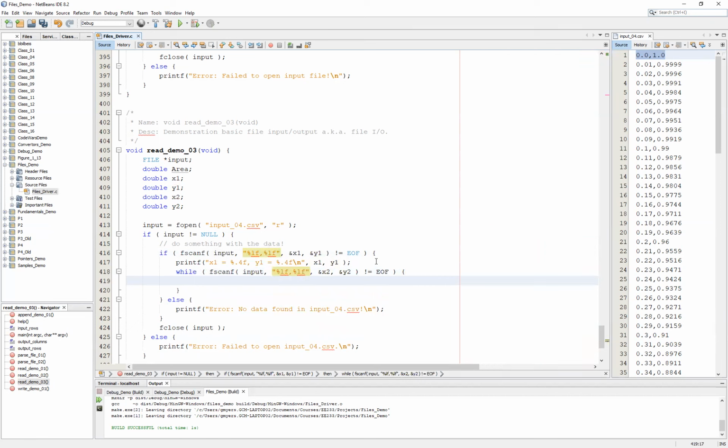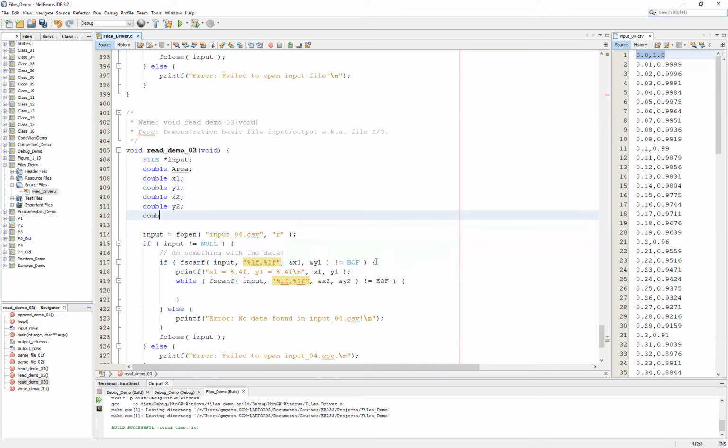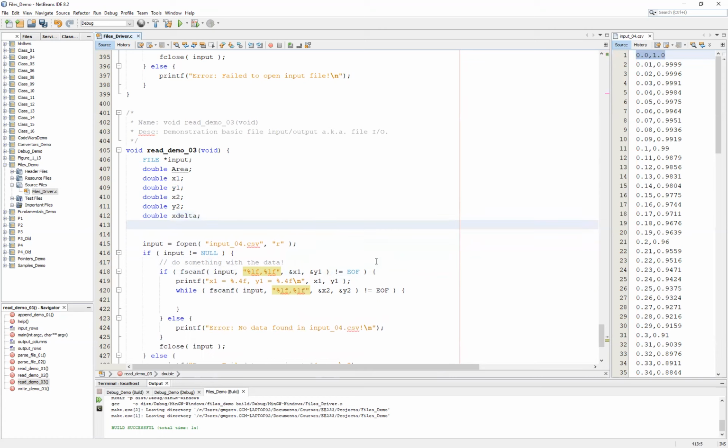Now, at this point, it might be useful for us to create two more temporary variables just so that we can understand what's going on. You can call these x delta and y delta, or you can also call them just simply width and height, whichever one makes the most sense to you. I'm going to use x delta and y delta because we're going to use these in later videos as well.